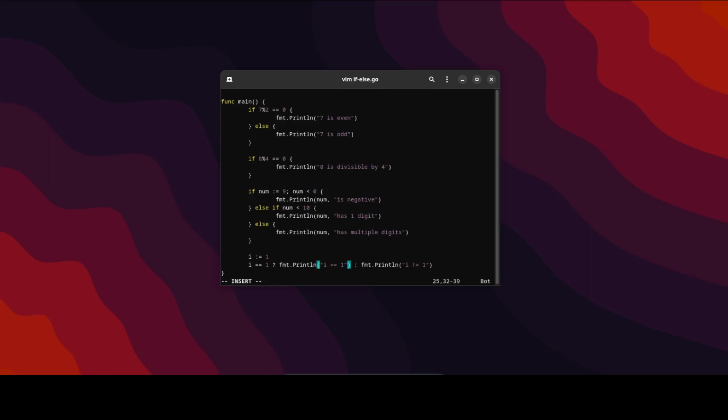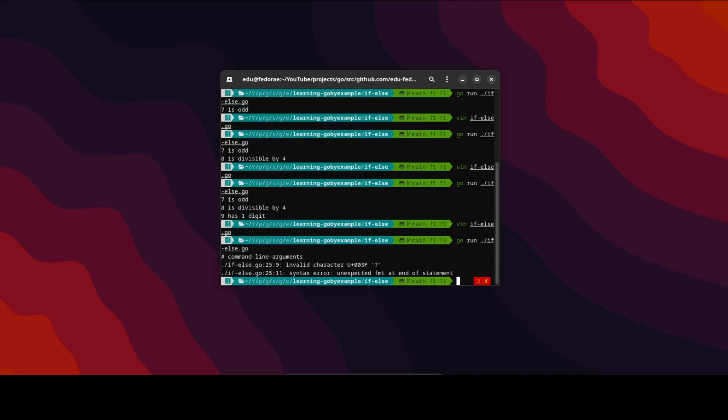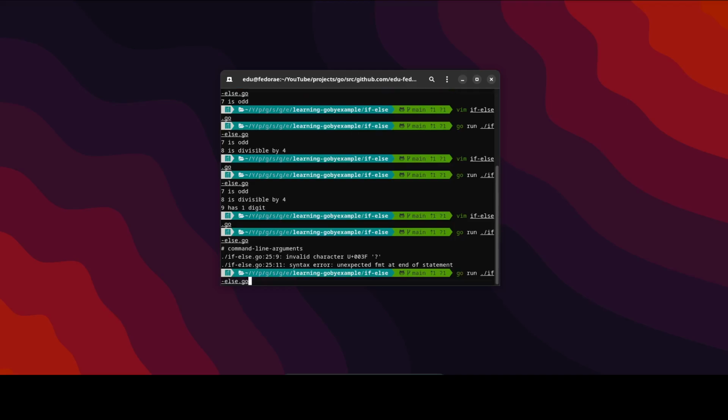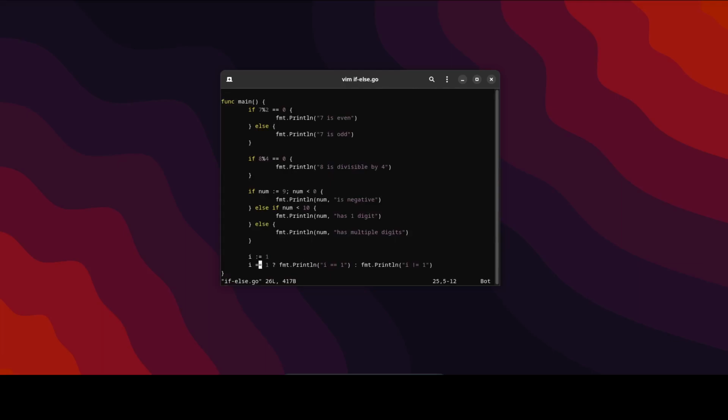So let's go ahead now and save this, and you can see what will happen. So here we go, we get an error here because it doesn't really understand what this operator is. Usually in a different language, like pretty much all other languages that I know, they have some level of ternary operator in here, but Go doesn't have any of those. Let's just delete this, and that is it.